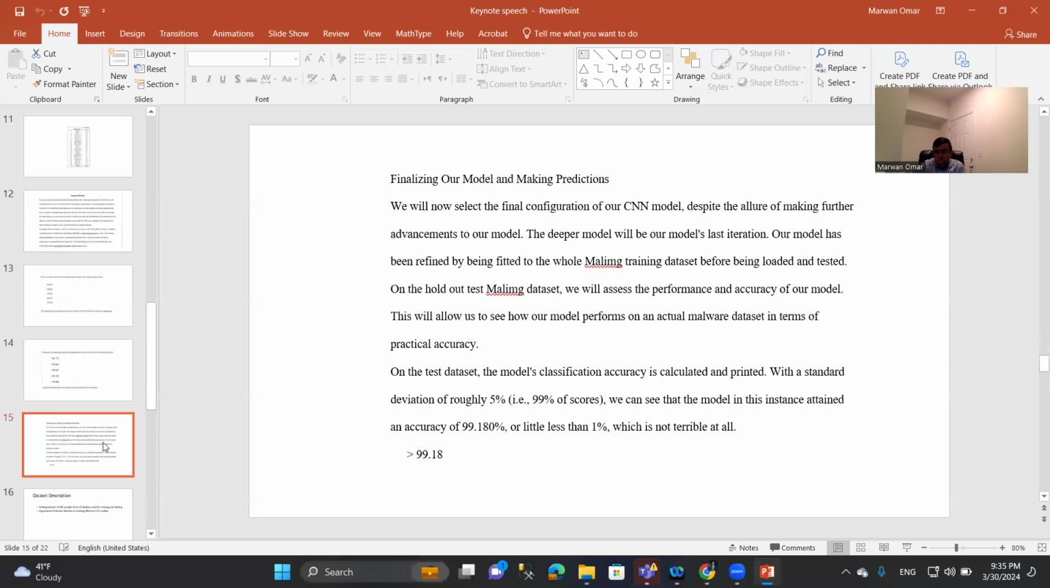So for finalizing the model and making the predictions, we selected the final configuration of the CNN model. Despite the allure of making further advancements to our model, obviously, the deeper model will be our model's last iteration. Our model has been refined by being fitted to the whole Malimg training dataset. So that's the dataset that we saw in the previous slides with 9,339 samples. Malimg, that's the training dataset before being loaded and tested.